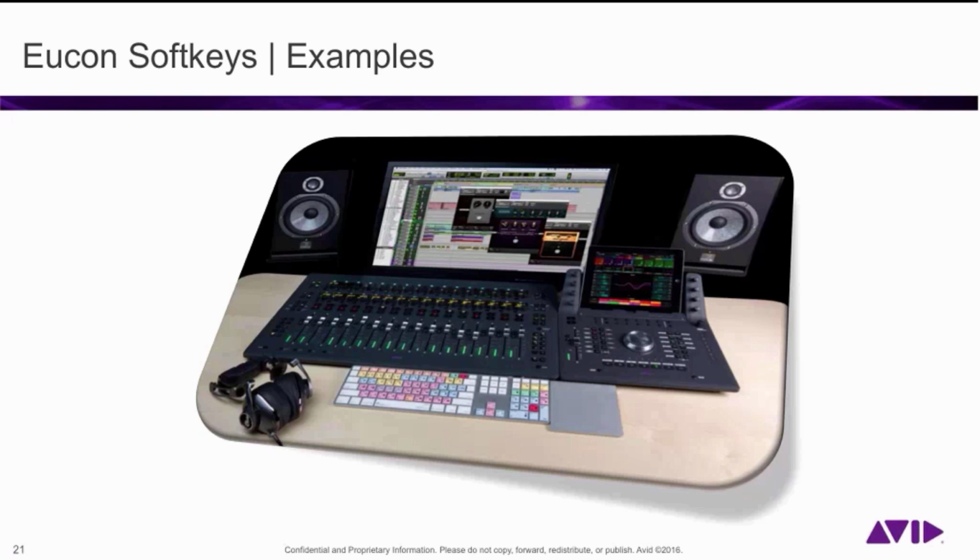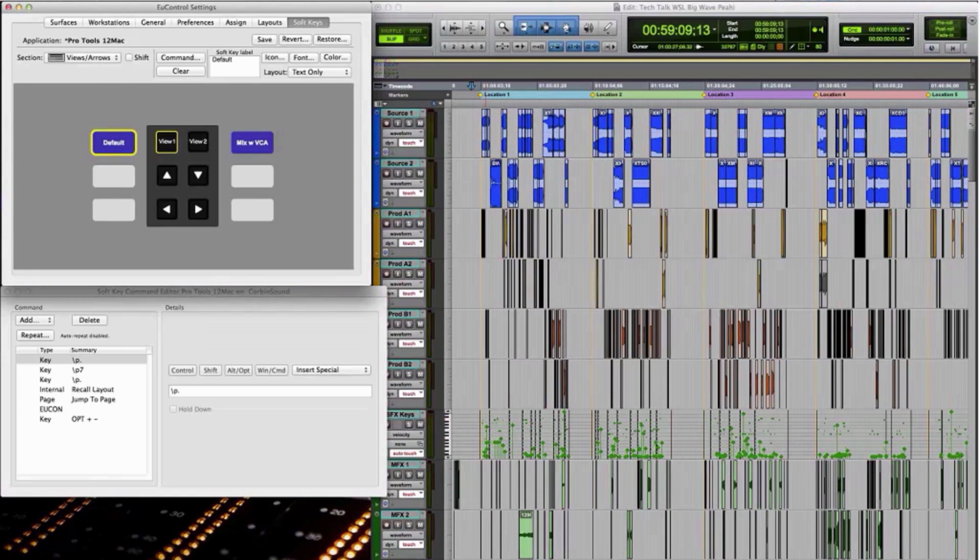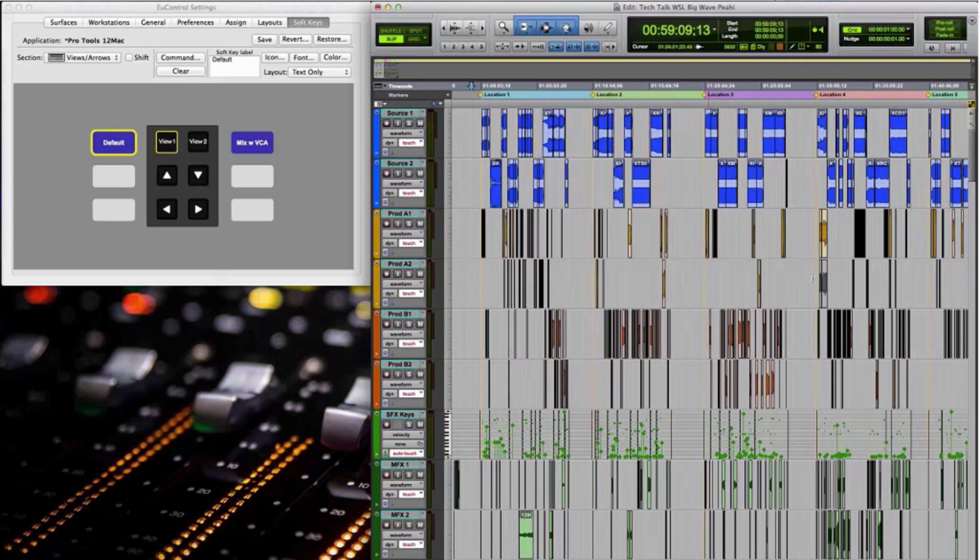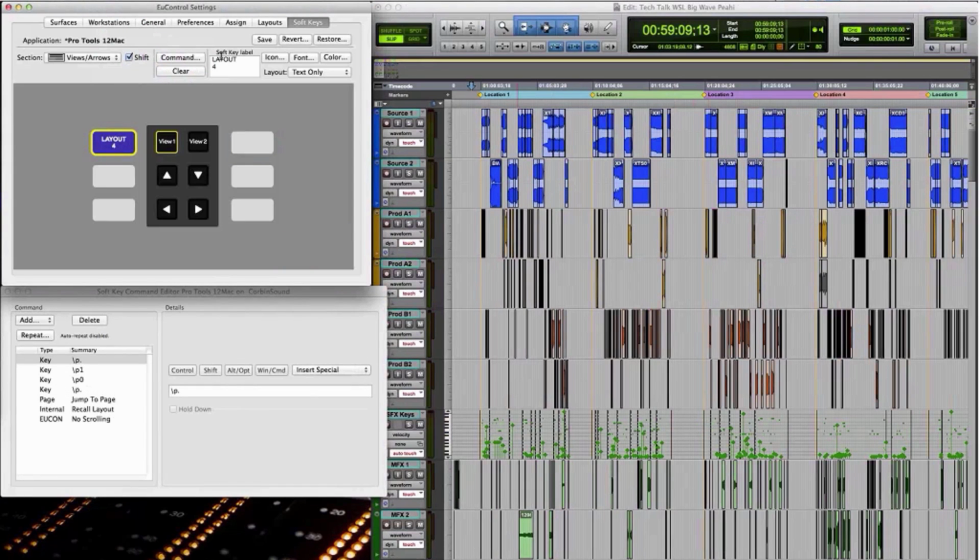And then the macros, I built those to execute a series of Euconized parameters to execute a single task. So here we go. So we'll look over here at my Pro Tools session. In UControl, I've gone ahead and created some layouts and some soft keys over here. We're just going to call this one OMF.